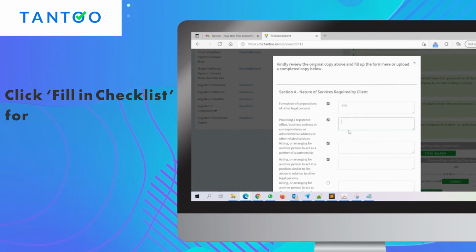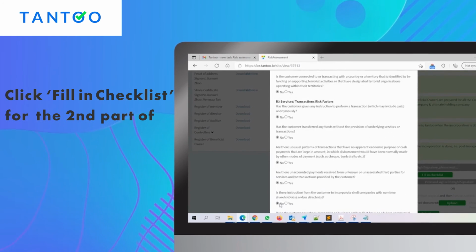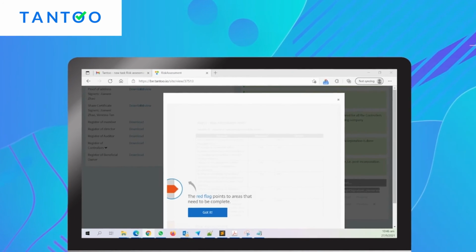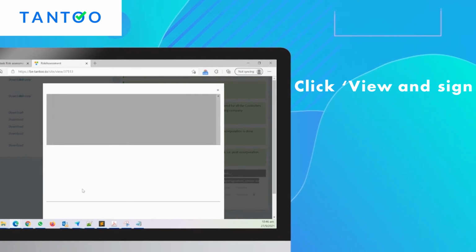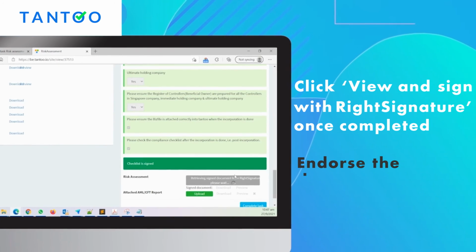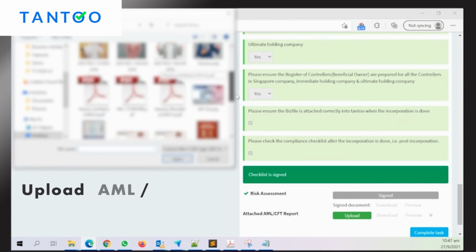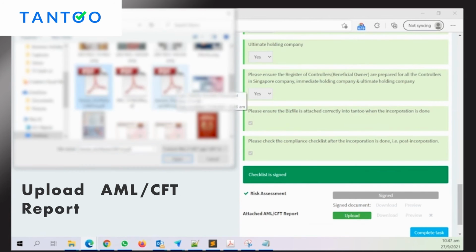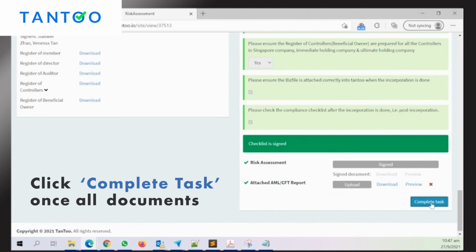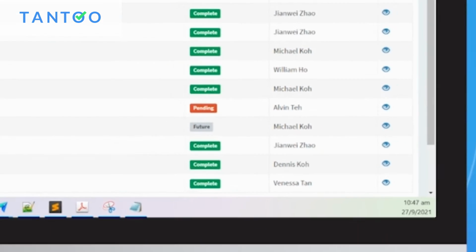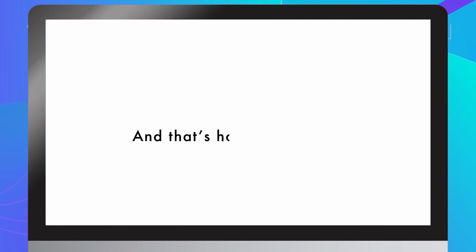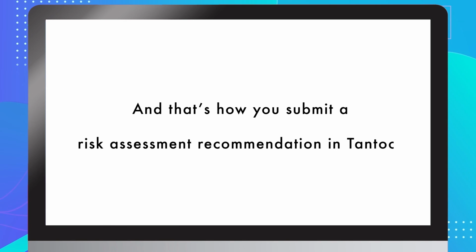Next, you will have to fill up the second checklist by clicking on Fill Up Checklist. Again, complete the document and sign it. The last step is to upload your AML or CFT report before hitting Complete Task. And that's how you submit a risk assessment recommendation in Tantoo.